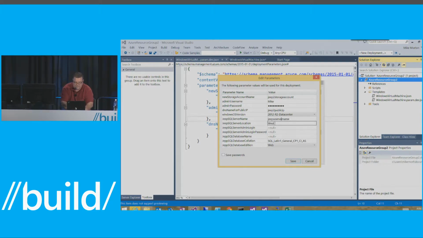And we'll give it a location. So we're working on making this a drop-down. There's some technical details, but follow this pattern for now: West US, East US, those kind of names for your locations. Again, we need that, and then we need the Jeep2 database.